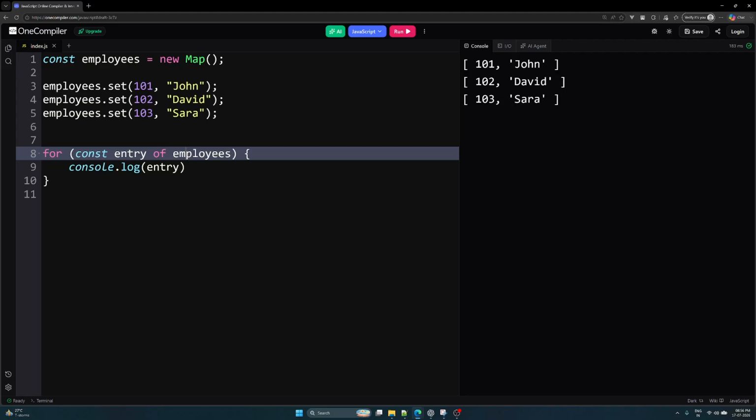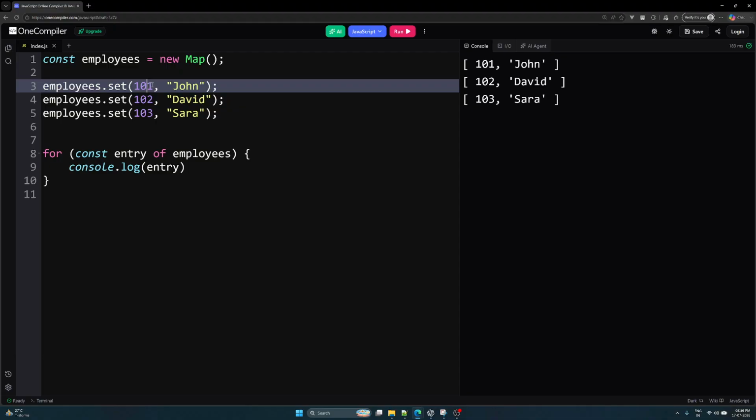Each item returned from a map is an array containing two values. The first value is the key and the second value is the corresponding value. You are able to see the first one will always be the key and the second one will be the value, in an array like this. Instead of accessing entry[0], entry[1], something like this, JavaScript gives us a much clearer way.